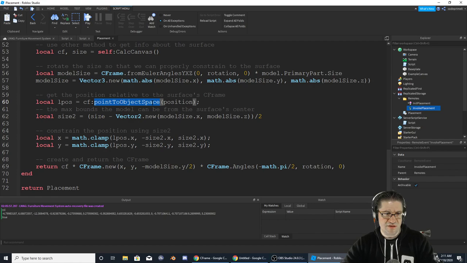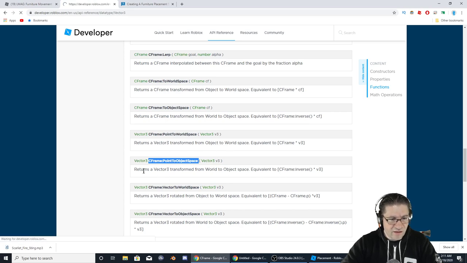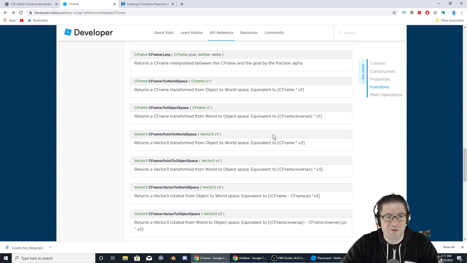Point to object space. Point to world space. Point to object space, right there. It takes in a Vector3. Return. Be careful what you click on. Point to object space takes in a Vector3, returns a Vector3 transformed from world to object space, equivalent of CFrame inverse times V3.